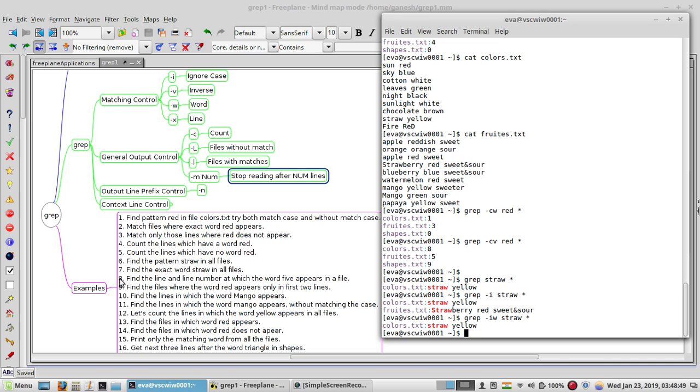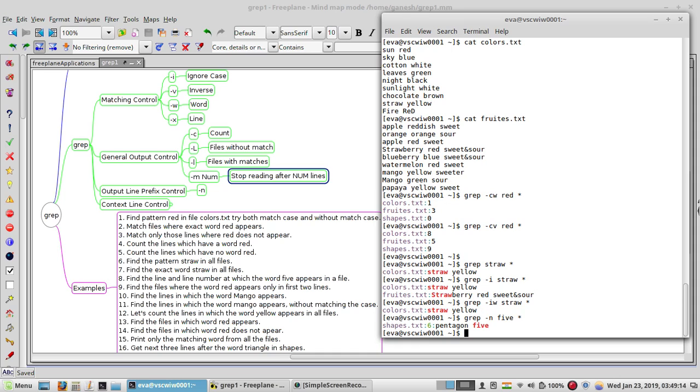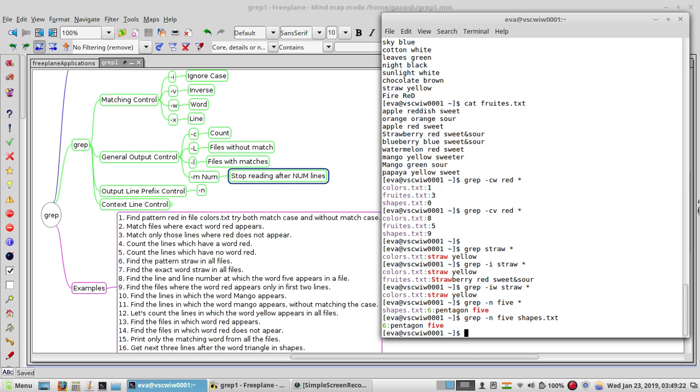Okay, next find the line and line number at which the word 5 appears in a file. So for line number we will be using -n. Word is 5 and we want to see all the files. So it's only in one file, that is shapes. Okay, let us now specify shapes. So this is the line. Line number 6, pentagon 5, means pentagon has 5 sides.